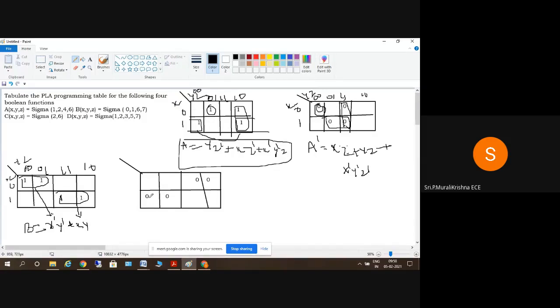Next we'll go for B bar here. So x, y, z: 0, 1, 0, 0, 0, 1, 1, 1, 1, 0. So for these two, the row term is x, y bar. The combination of these two is x y bar plus x bar y. The column term is x bar y. So this is B and B bar.